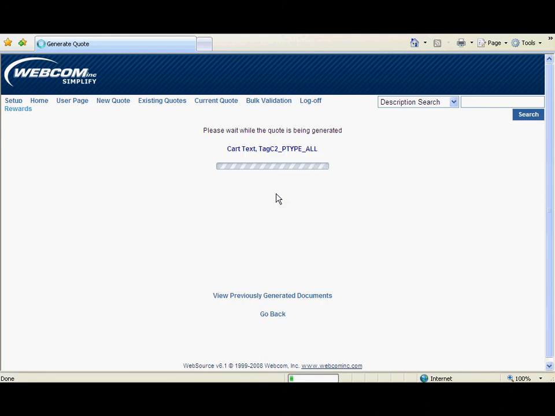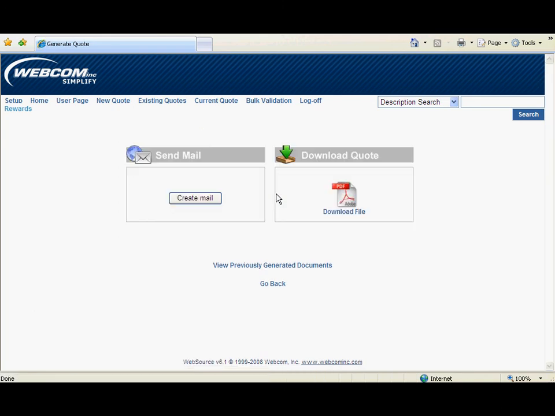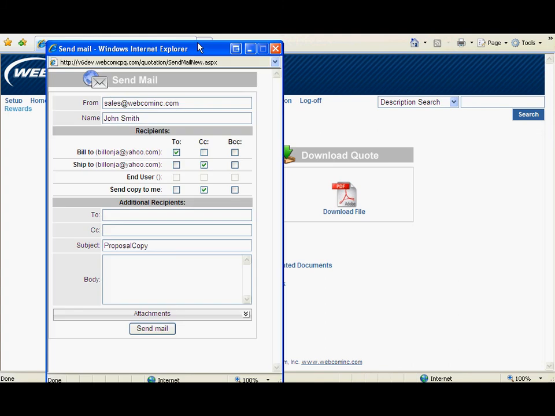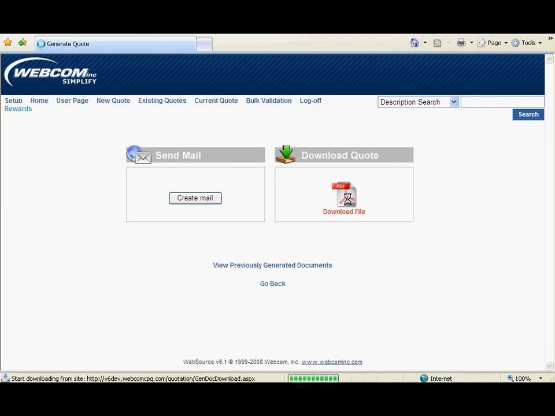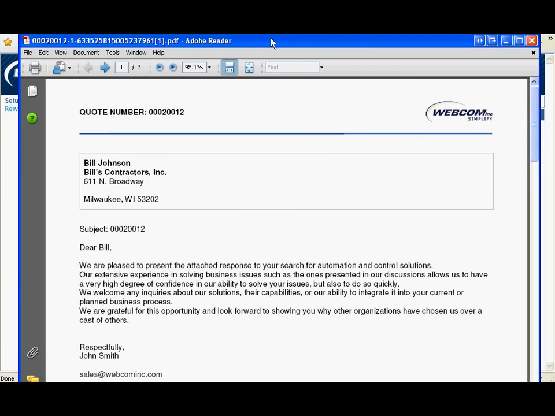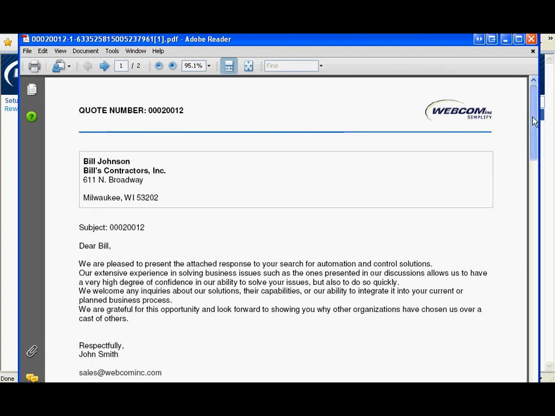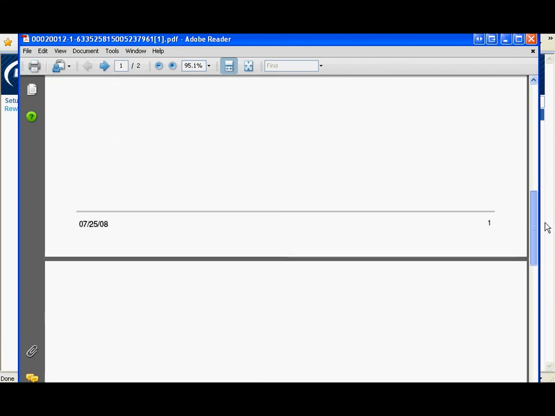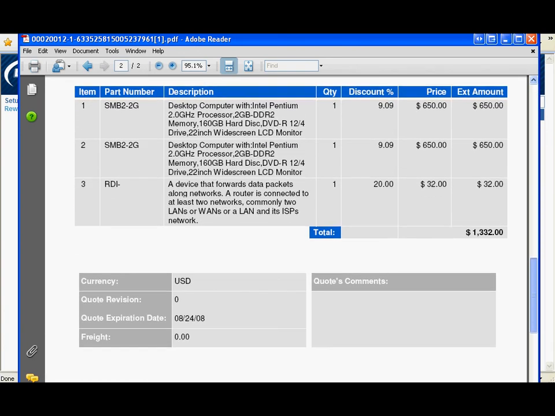You can create multiple quotation documents in multiple formats. I would like to create a quote document showing my customer what kind of discount they are getting on each item. WebSource CPQ writes all the data to generate a quote. A click of a button sends the quote to the prospect. So what used to take hours or days is now measured in minutes or seconds.